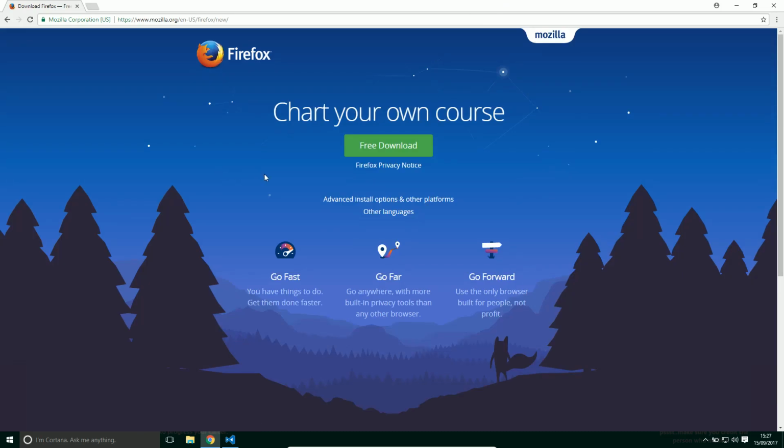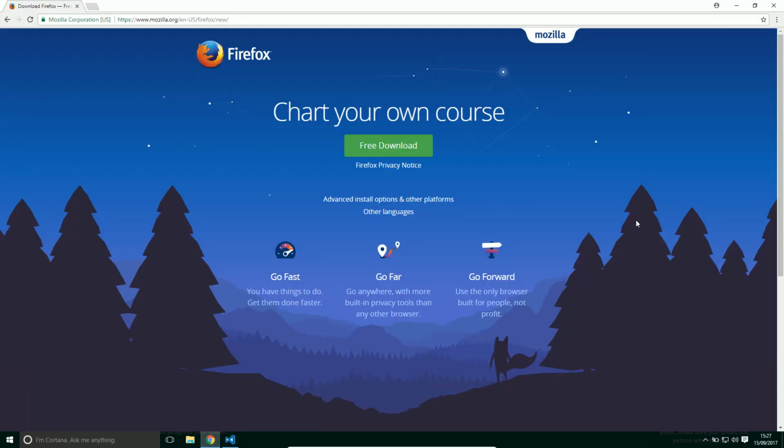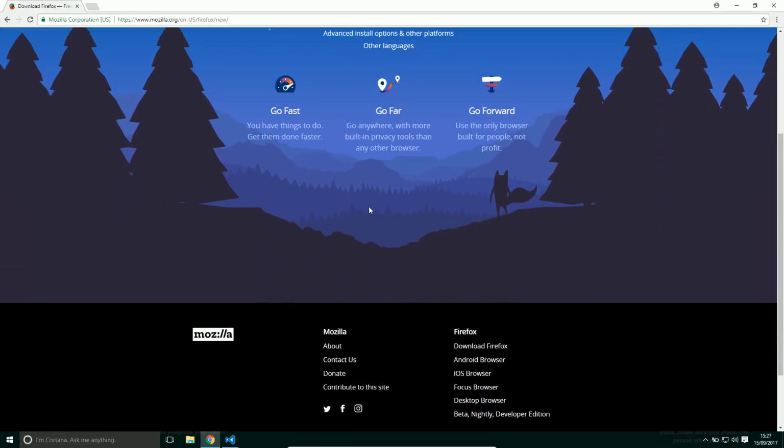So this is in fact CSS. It will take the basics of an HTML site like this and change it to something like this. Now, there is so much you can do with CSS.